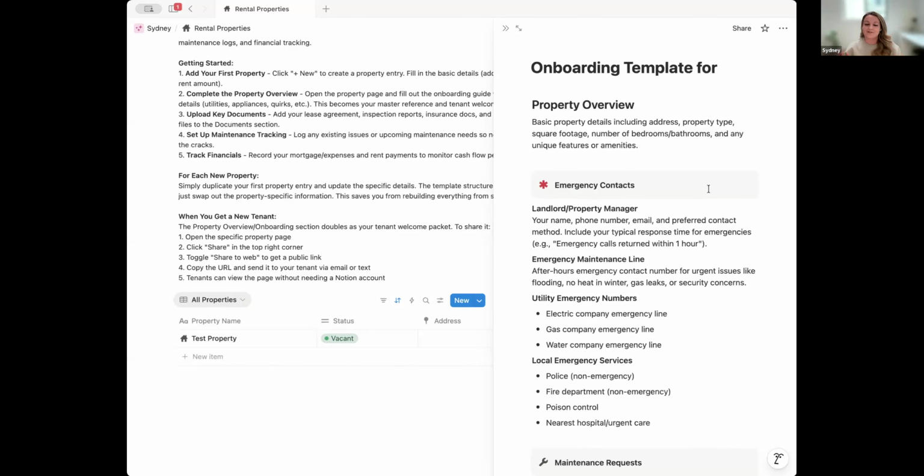I mean, we want good retention, but we know it's bound to happen. We're going to be onboarding new tenants. It's just the way the business goes. So we want to make sure that process is super streamlined and organized for you and for them, so that they feel confident when they're moving into their new property.